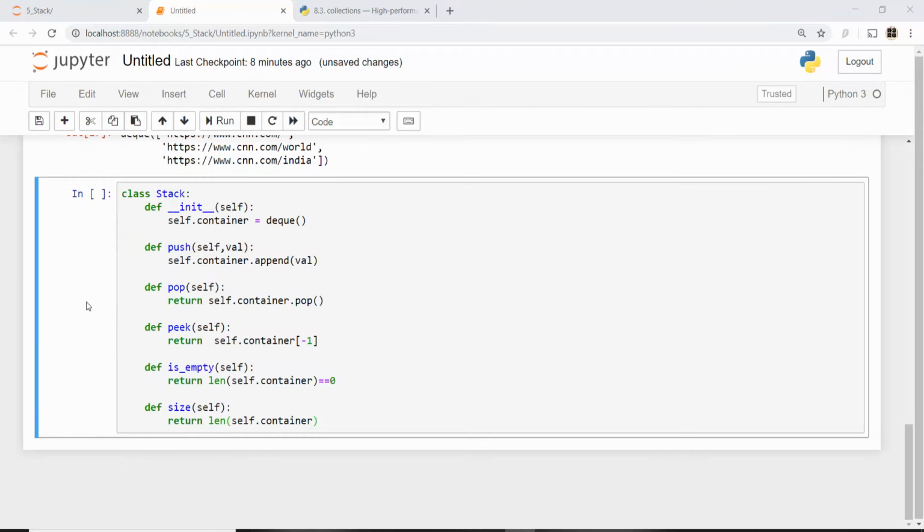Now here I created a stack class just for fun using deque. You can use deque as it is for a stack, but I want to follow the proper stack prototype and use functions such as push, pop, peek, etc. That's why I created this class. It looks pretty simple. Internally I have a container which is nothing but an object of the deque class. When you do push, I am doing append. All right, so you can look at all these methods. These are very simple methods.